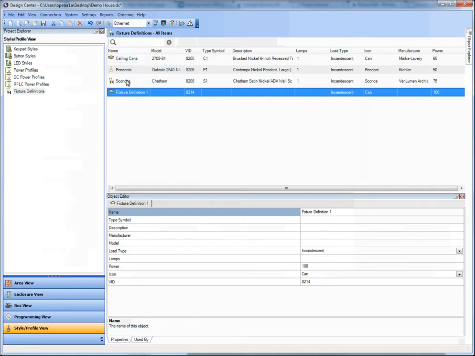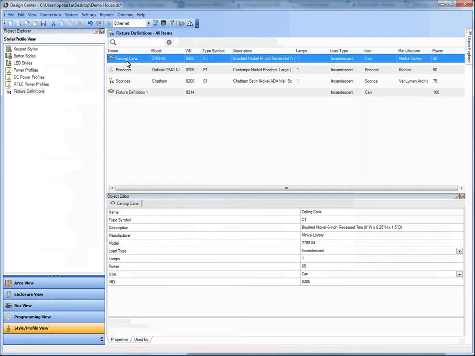For example, with the ceiling cans one that we created, the type symbol is C1. It's a Minka Lavery brush nickel 6-inch recessed fixture. Model number, there's the SKU. It's an incandescent fixture. It's got one lamp, and the max lamp that it can hold is 65 watts, and I've chosen the can icon.